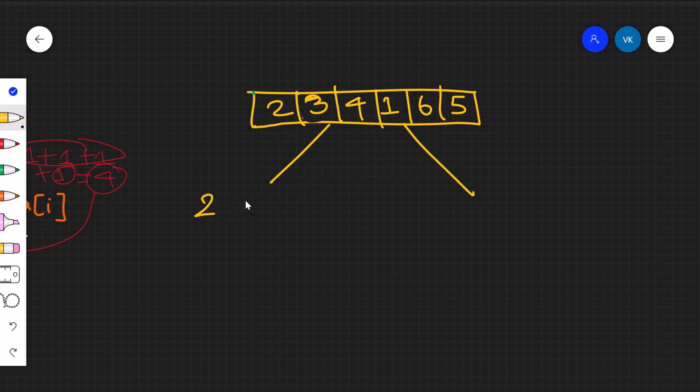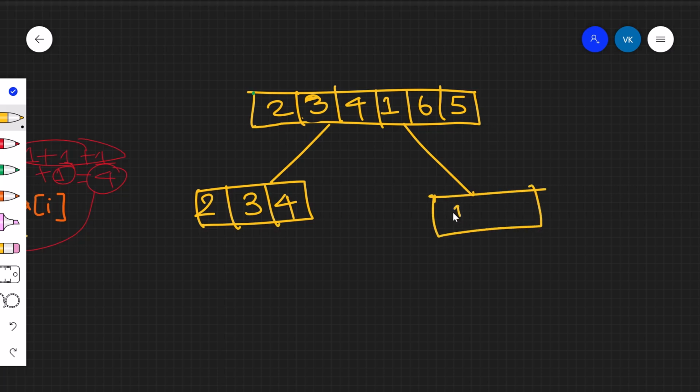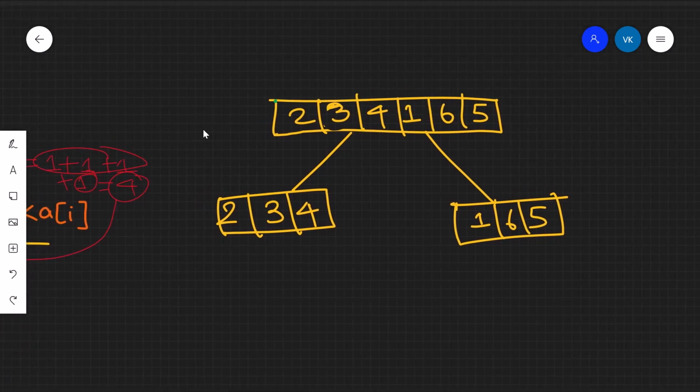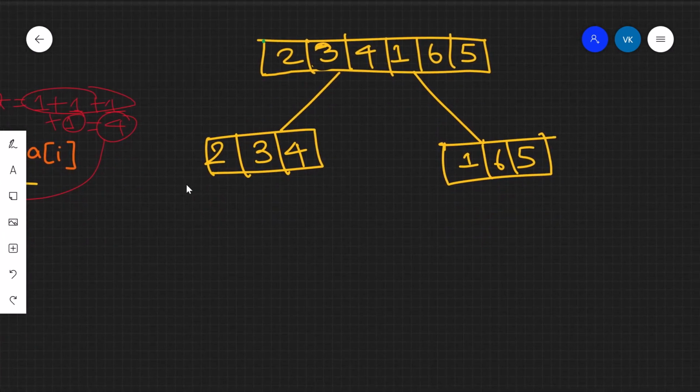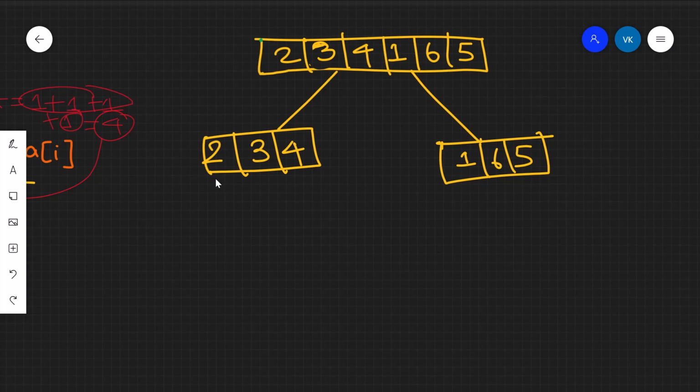So that's 2, 3 and 4. I hope that makes sense, right? And then up here we can write 1, 6 and 5. And if you don't remember, merge sort is a divide and conquer technique, where we divide the array into subparts, conquer them, and win over that. You can kind of think of it like that.